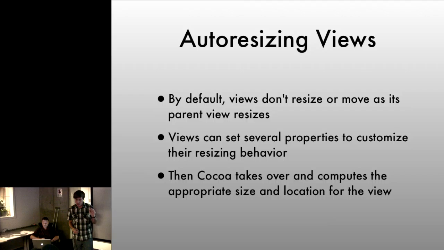Okay, so I should show this, but by default, views don't resize or move at all anytime their parent view resizes. So on Mac OS, this is anytime the window gets shrunk or resized. Your window, of course, doesn't resize on iPhone, but it does auto-rotate, so kind of the same logic applies. I'll talk about that next time.